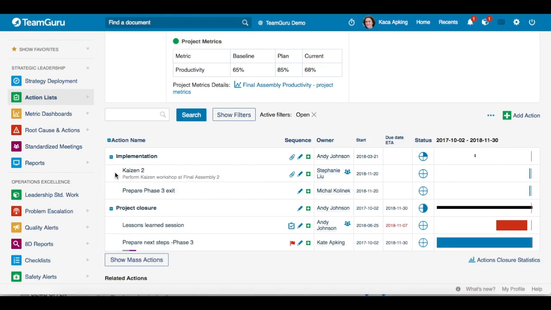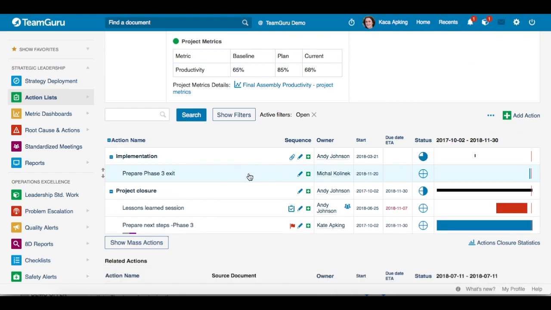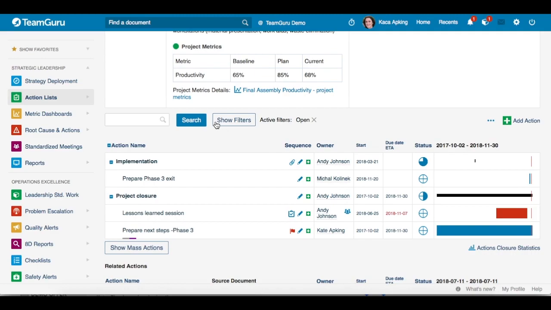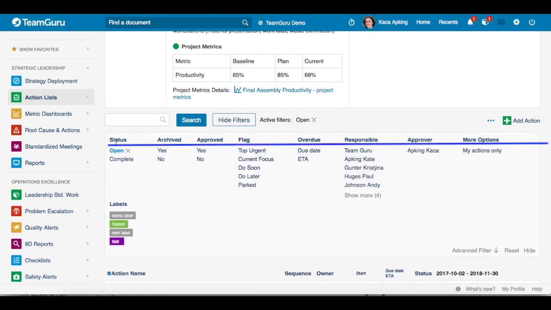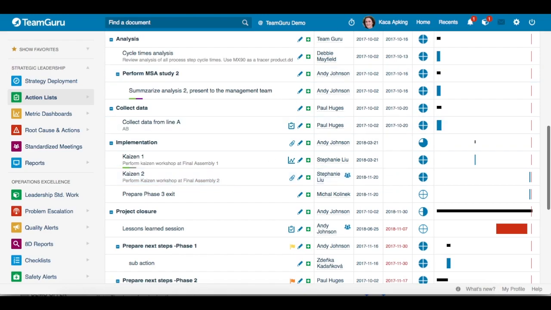And I would like to share more details. Let's say that you have an action and you would like to change its status to 100% completed. Let's say save and close. Let's see what happens. It disappears and it's not under our action list anymore. And it happens because our default filter is set up to show only open actions. But if you want to change it, you can just click on show filters and you can select from different options what actions you would like to be displayed. So let's say that I want to see completed actions too. Hide filters, and now we will be able to find our action again.